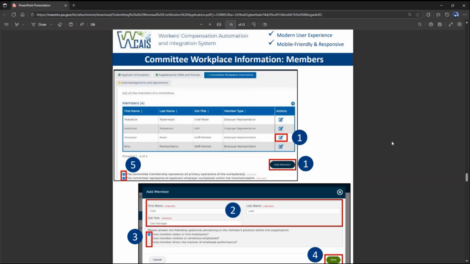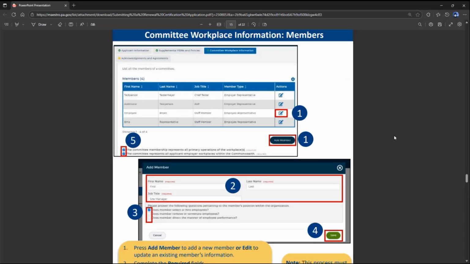We then get into the members section. Each of the members must be entered on this screen. When you enter the member for the first time, the system will ask for the first name, last name, and job title. Then there will be 3 questions following this individual. Does this member select or hire employees? Does this member remove or terminate employees? Does this member direct the manner of employee performance? If any of these are checked, that makes them an employer representative, and the system will update them as such. If none of these are checked, they are regarded as an employee representative.